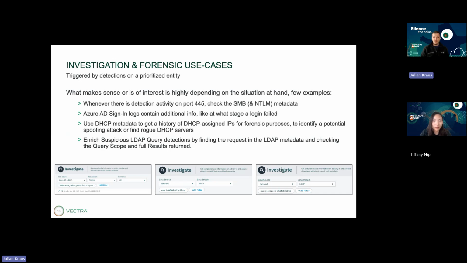That, of course, will mean I will want to check the SMB metadata and maybe also NTLM for the authentication for that time frame and the entity that is involved, to see if there's anything that jumps out, like any file paths, any things that really stick out from what I would usually expect this host or account to access via SMB.